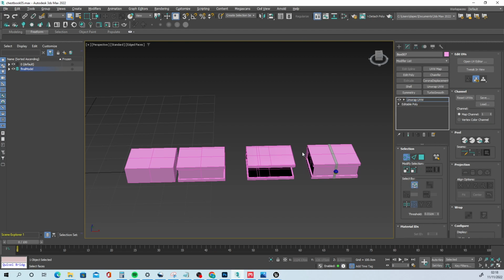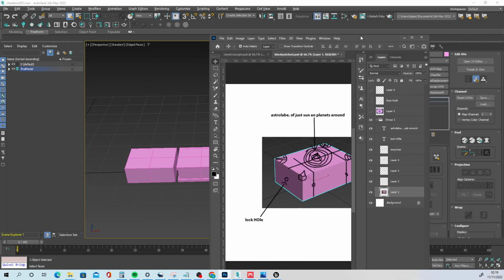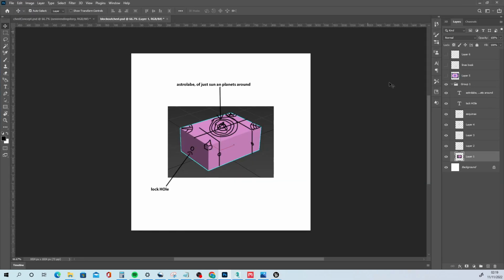When I was at this stage, I didn't know exactly what to do, and when I don't know what kind of detail to put over my object, I always go to Photoshop and paint some rough ideas over the model.